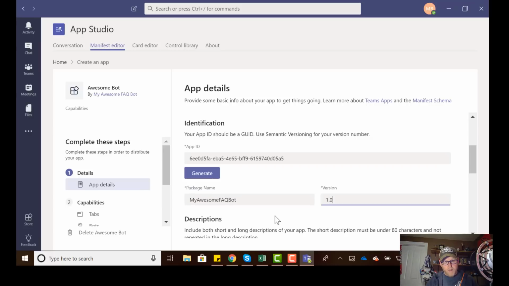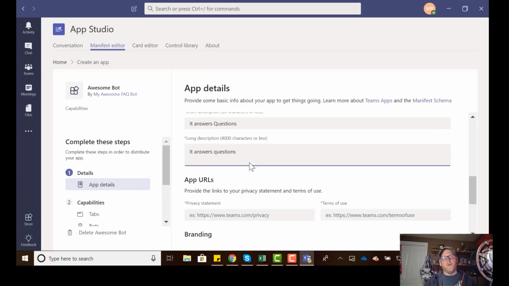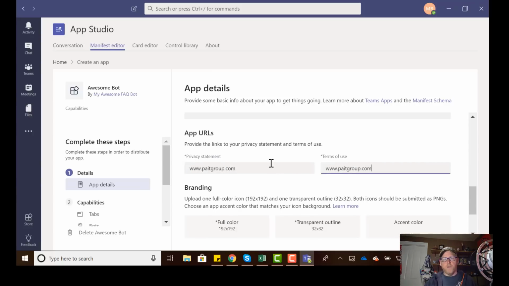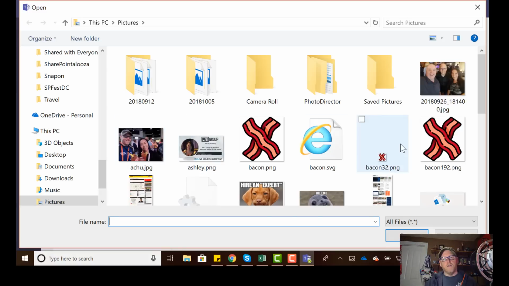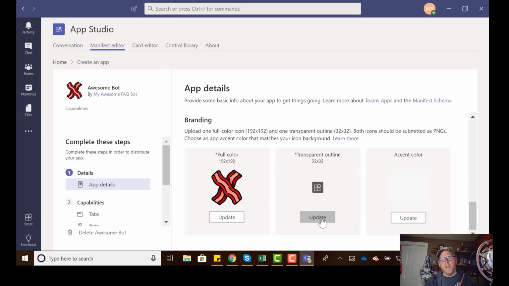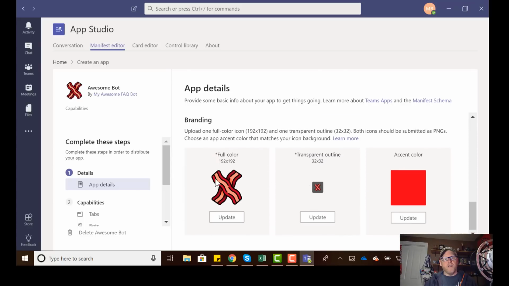Version 1.0.0. Description, it answers questions. Again, it wants more URLs for your privacy statement, for terms of use. And then we have the option of uploading some icons. So I'm going to go ahead and upload some icons that I previously created here. So if we go to our pictures, I've got a bacon icon here. Shocker, I know. Another bacon icon for the 32 by 32. And then let's give it an accent color of red. How about red? Okay. So there's the app details.